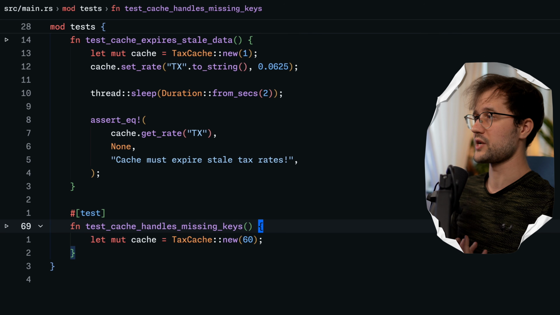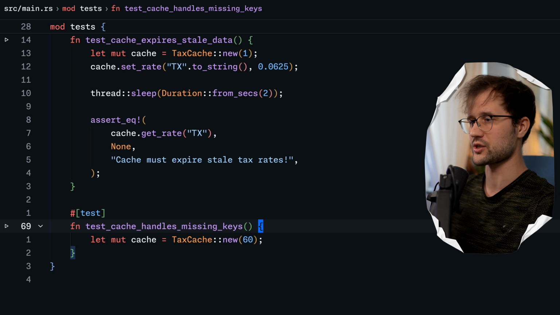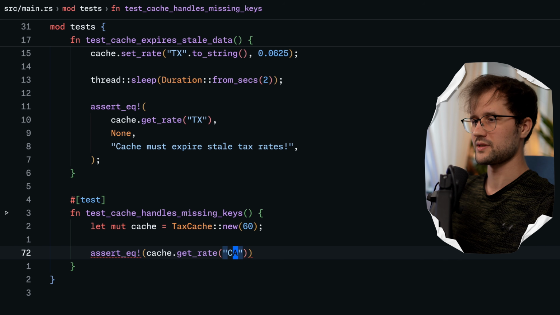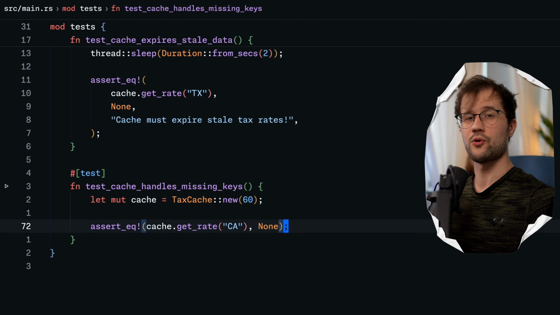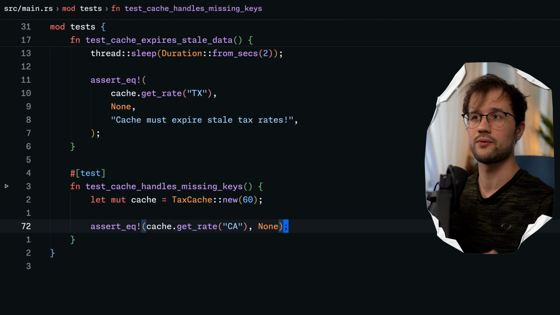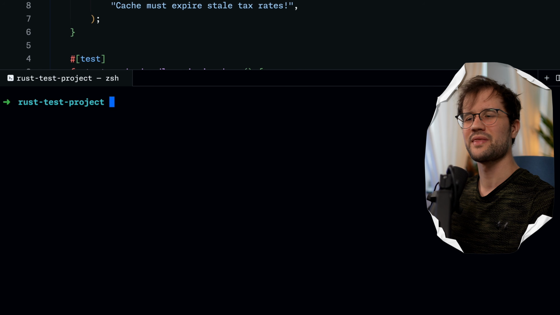And here the general question is what happens when we ask for a region that hasn't been cached yet. So we say assert equal cache.get rate, and then let's just say California, right? We expect none right here. So we ask for California, but we really never inserted it. And the cache should gracefully return none rather than crashing or panicking. Now we can run these unit tests by just hitting cargo test.